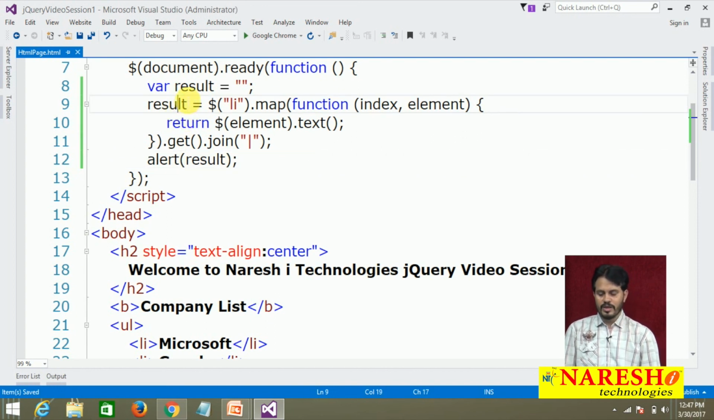So see the code once again, where result equals empty, right, result equals dollar of li dot map, map of function. Now in this function, each element from the current set of matched elements is going to be passed, and we return by using dollar of element dot text, their text values. Text must have a return statement. The get method collects them one by one, returning a jQuery object in the form of an array. But in that array, all the element text values are concatenated with the pipe symbol separator. If you are not using this join code with the pipe symbol, by default it provides a comma separator. So now save it.